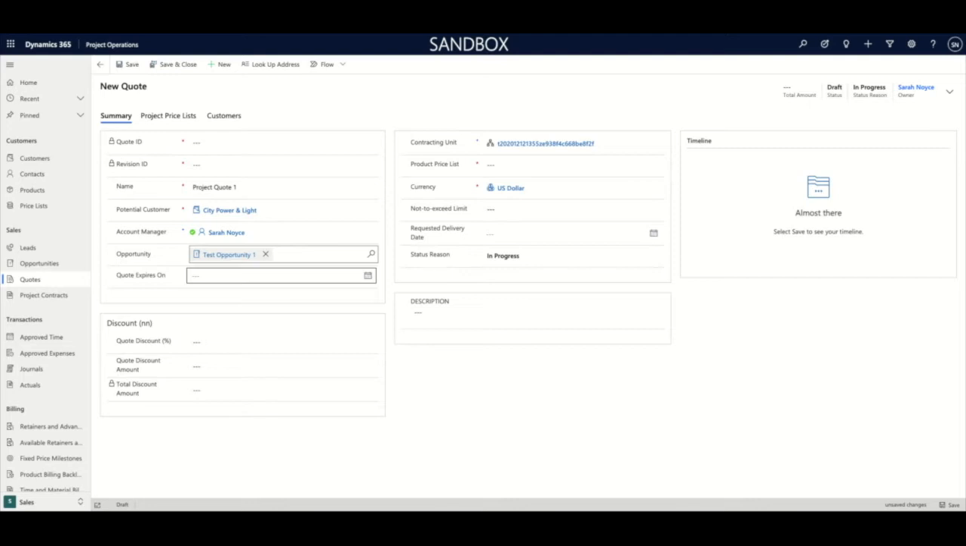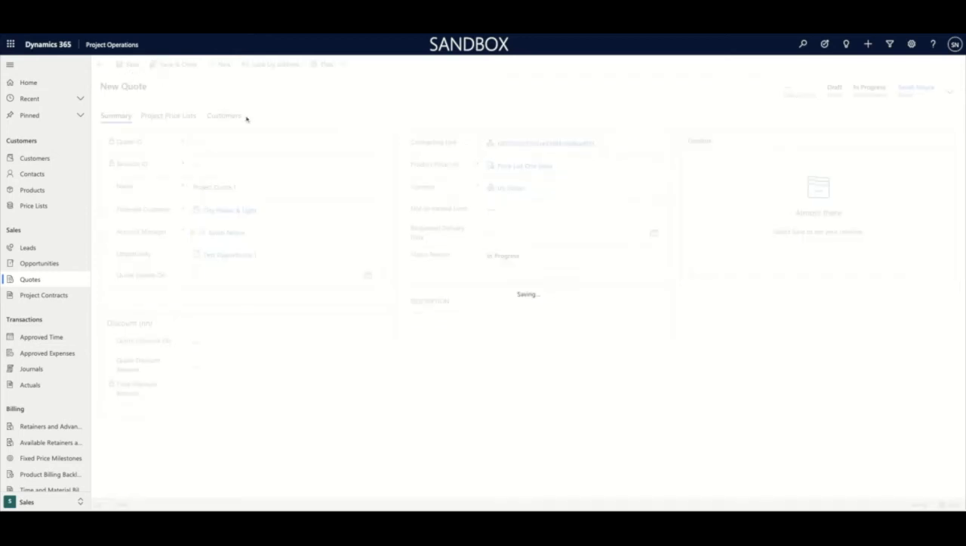Below opportunity, you can create a date where the quote expires on, as well as some discount opportunities with both percentage and amount. You could change the default contracting unit, as well as set a product price list. I'm going to set price list 1, as well as change, if needed, the currency. There's also not to exceed limit, requested delivery date, and status reason, as well as an area to add a description for other people to know what this is about in your organization. Great, now that we have the required information, I'm going to save this.